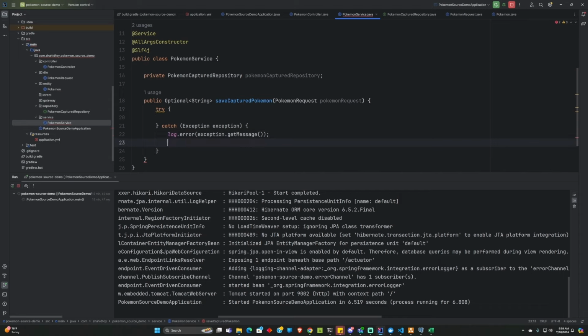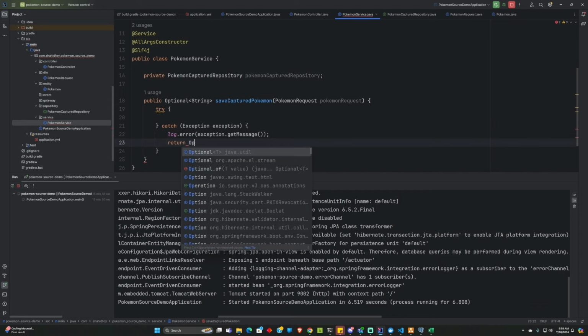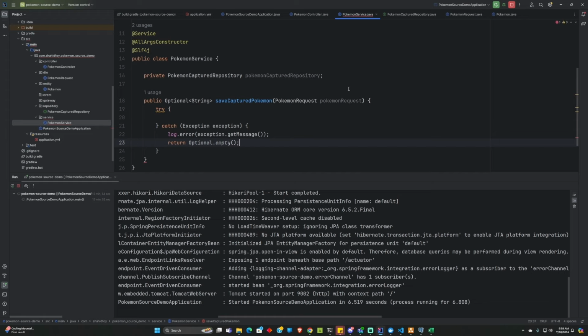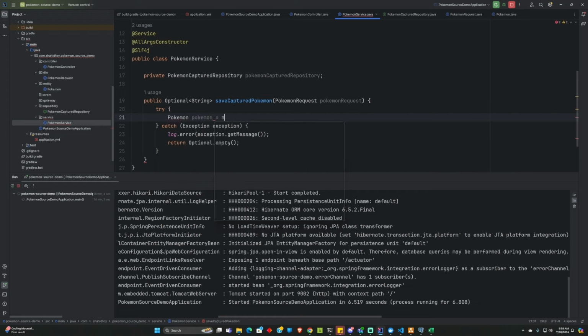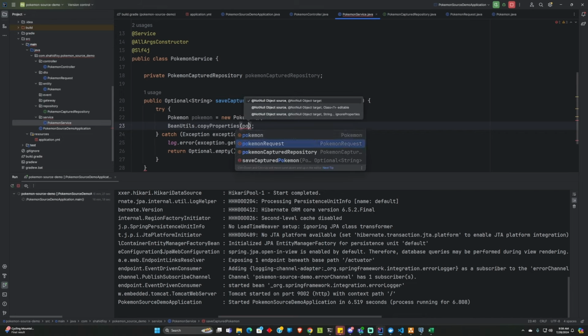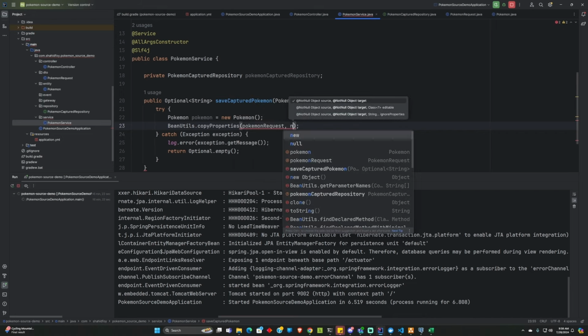Exception.getMessage, and we're going to return an optional of empty. Okay, if everything goes good, it should be creating a new Pokemon in that database table. So new Pokemon, and we're going to use the BeanUtils to just copy everything from the Pokemon request to the new Pokemon. So copy properties. We've got the Pokemon request, and we're going to copy it to that new Pokemon.